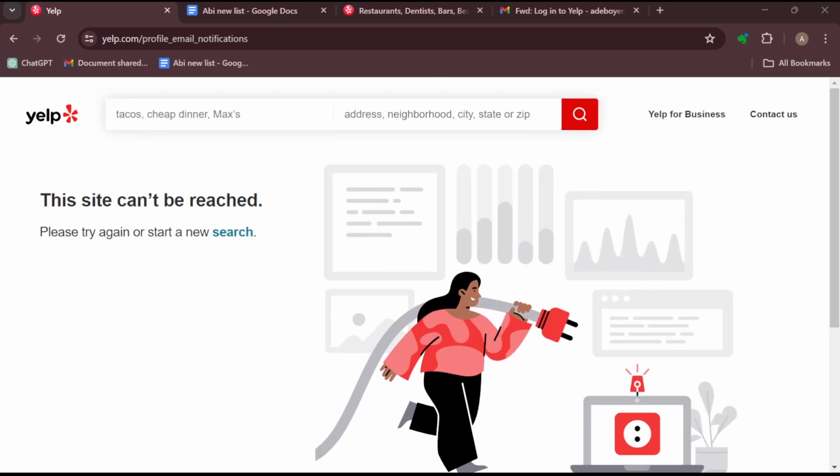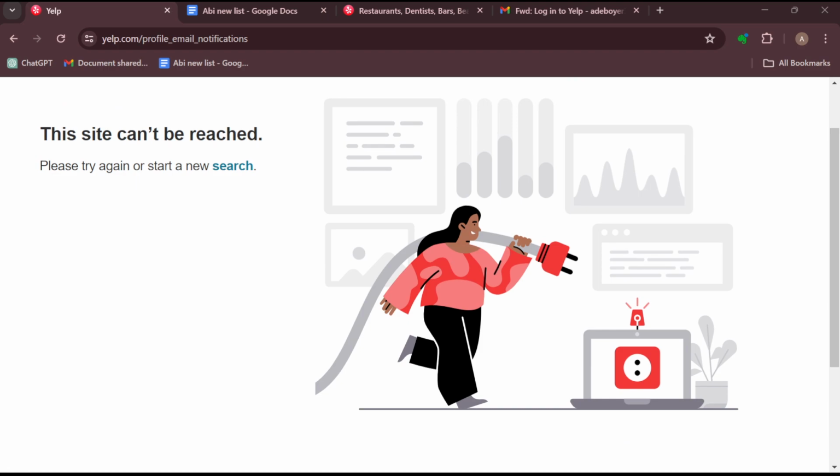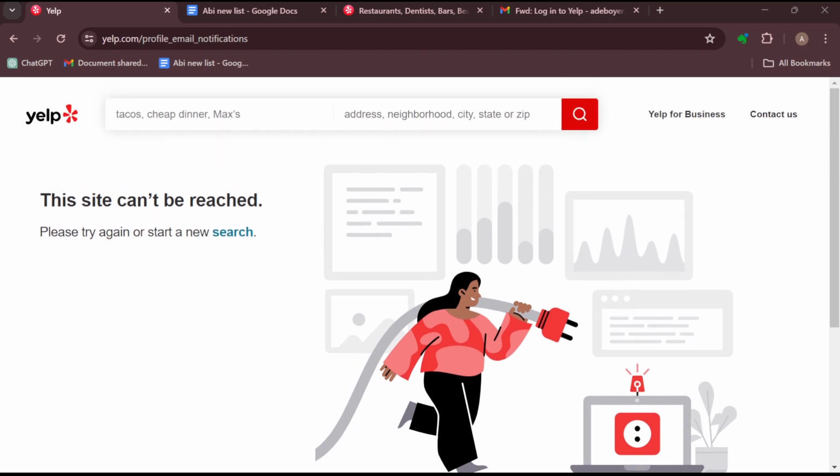And you must remember that updating your email address ensures that you receive important notifications and stay connected with Yelp. So this is how to go about this.